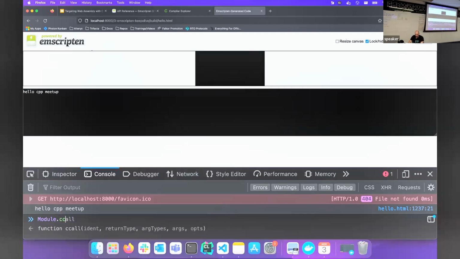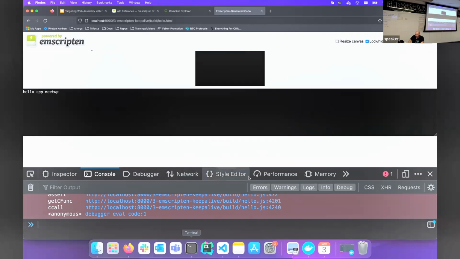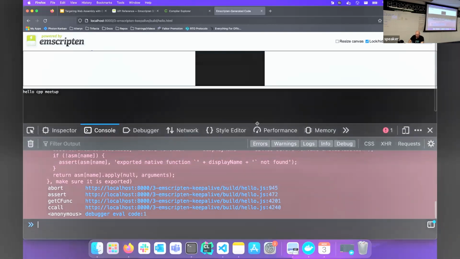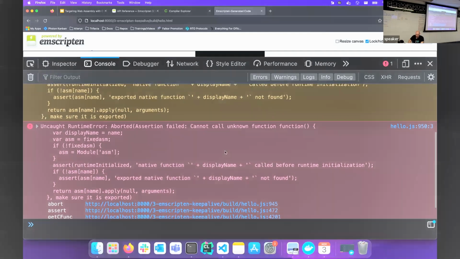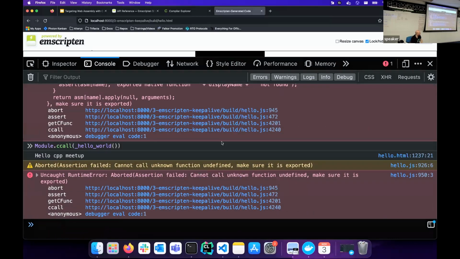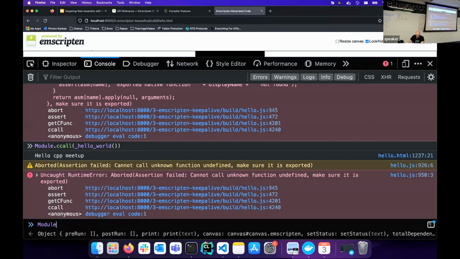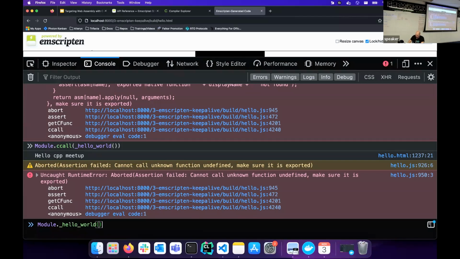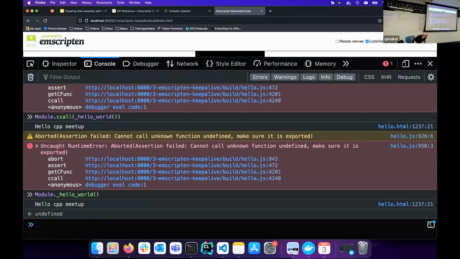Well, I bet you I can get it with ccall. There it is. Ccall to the rescue. Hello, CPP meetup. And so if I try to do the module itself, I have hello world. It is there. Hello, CPP meetup. This is essentially what I was trying to get at, right?